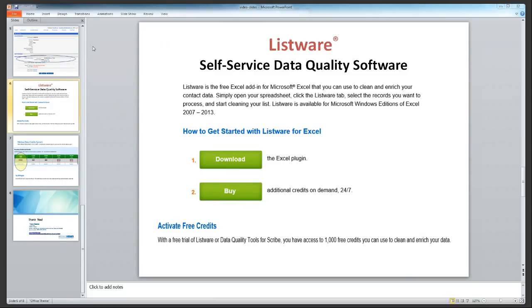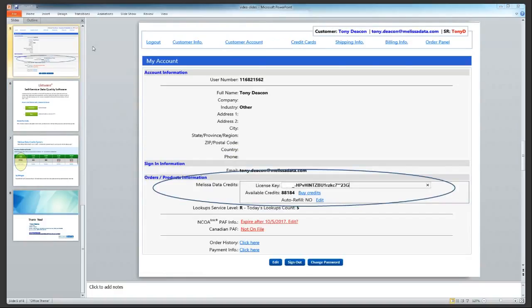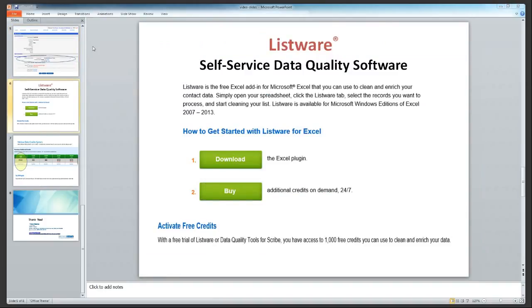Once you've created the account, you can go to our web page and download the Excel plugin. You'd simply go to the Listware page of our site, click on download, and it will download the installer for the plugin. When you run the installer, it will ask for the license string on the previous screen, so you'd want to copy and paste that license key, and during the install, it'll ask you to paste that in.